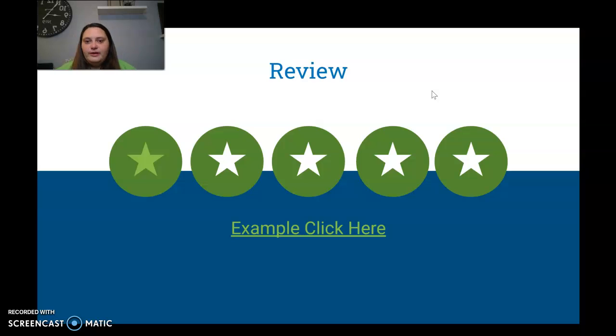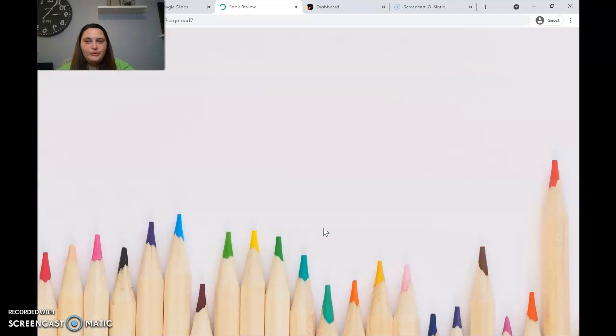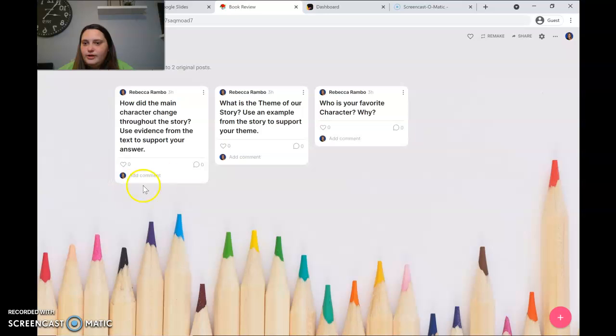When I reviewed Padlet, I would give it a 4 out of 5 stars just because it is really user friendly. I'm going to click here real quick just to bring up an example for you of the Padlet that I have created. Here you can see that you can add comments, you can like items, and then once you have comments, you can respond to them as well.